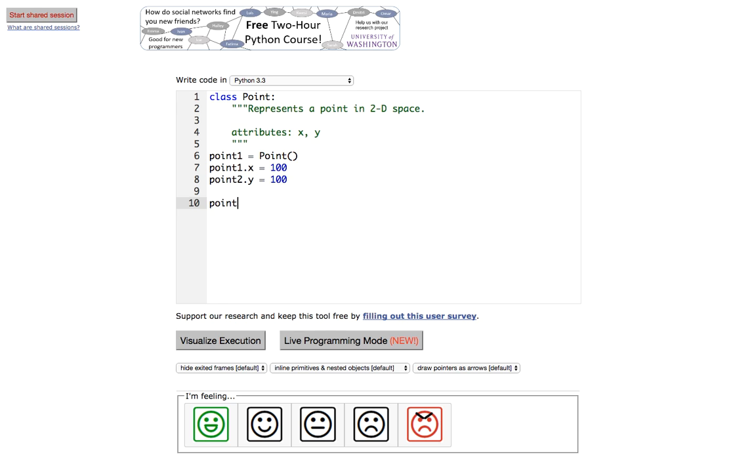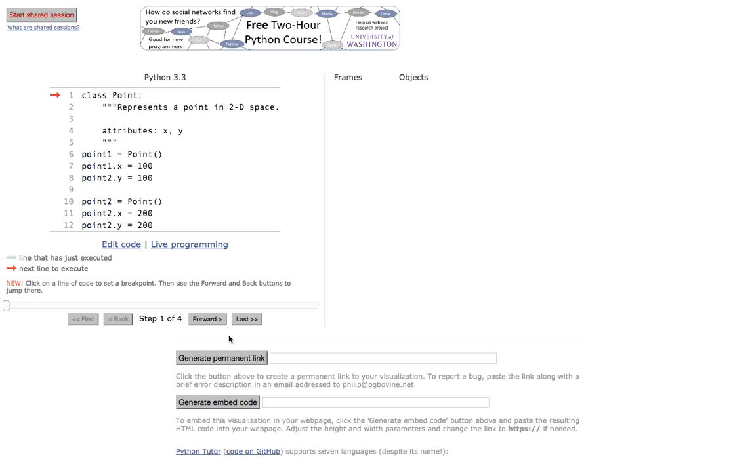I'll do the same thing for a second point. Call the class as a function, and I'll put this point at 200, 200. Now, let's go visualize what we have so far and watch it in the visualizer.